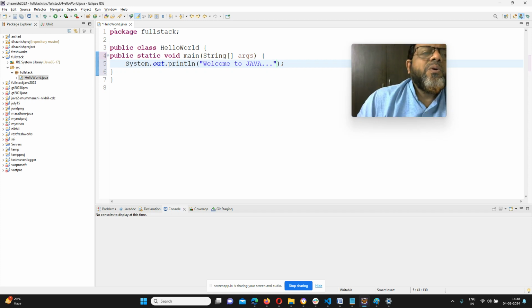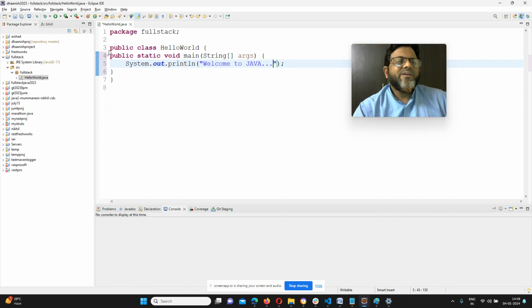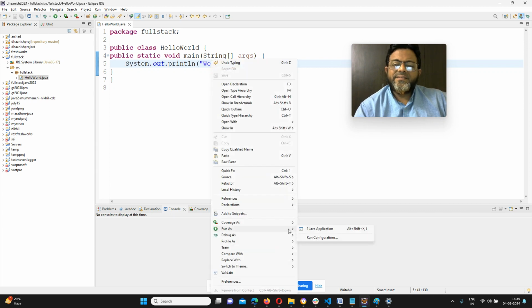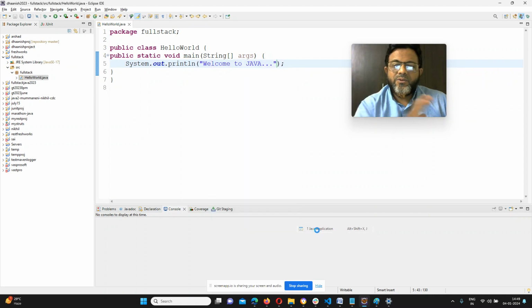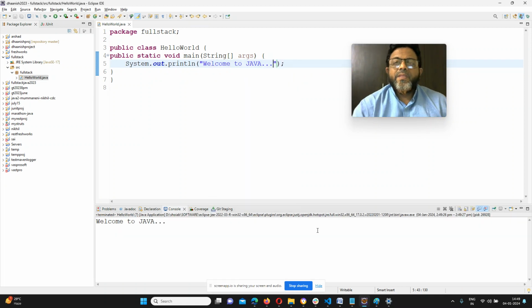Now this program, if you look at it, there is a star here. Could you see that? There is a star here. You know what that indicates? That indicates this is not saved. So save this. Now the star is gone. Congratulations. You have written your first program in Java. Now, how do I execute this? Pretty simple. Right click, Run As, Java Application. You don't know any of this. You have just followed my words. That's enough right now. So click on this Java Application.